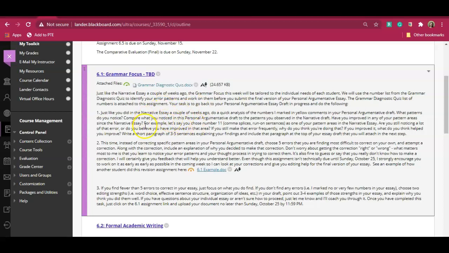Let's look first at number 1. Just like you did in the narrative essay a couple of weeks ago, I want you to do a quick analysis of the numbers I marked in yellow comments in your personal argumentative draft. You did this for the narrative essay, now I want you to do it for the personal argumentative draft. But this time, I really want you to pay attention to what patterns you noticed in comparison to your narrative essay. Compare what you noticed in this personal argumentative draft to the patterns you observed in the narrative draft. Have you improved in any of your pattern areas since the narrative essay? I want to know if what you observed in that first essay has influenced you or impacted you as you wrote this second essay.